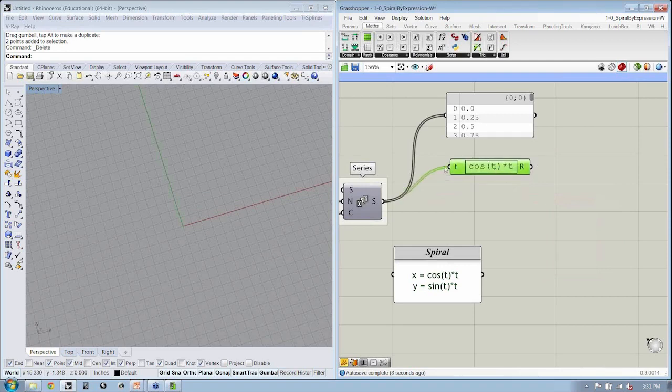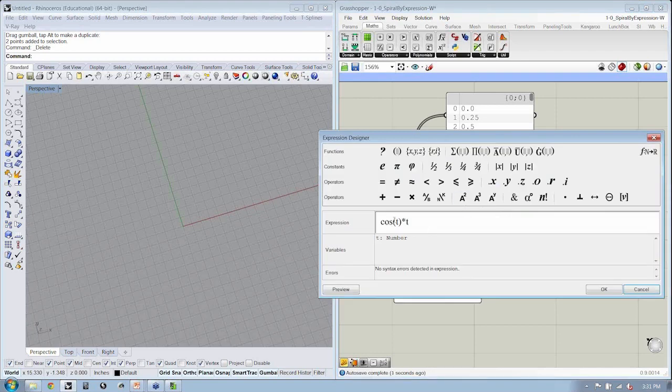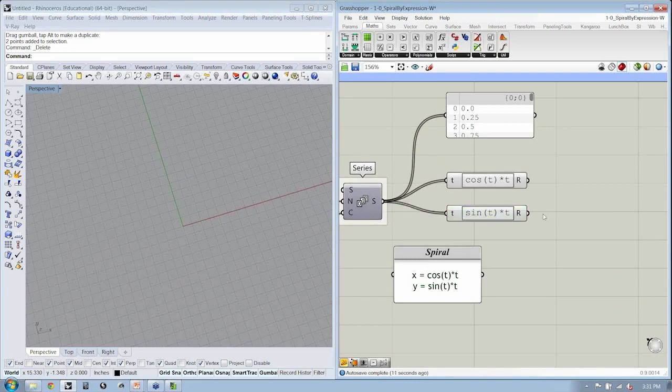I'm going to hold Alt because this is working correctly and I want to make the other expression. I start to drag and tap Alt, and this will create a duplicate object for me. Now I can double-click this object and type in sine of t times t. Okay, both of these expressions seem to be working. They're gray, not red.